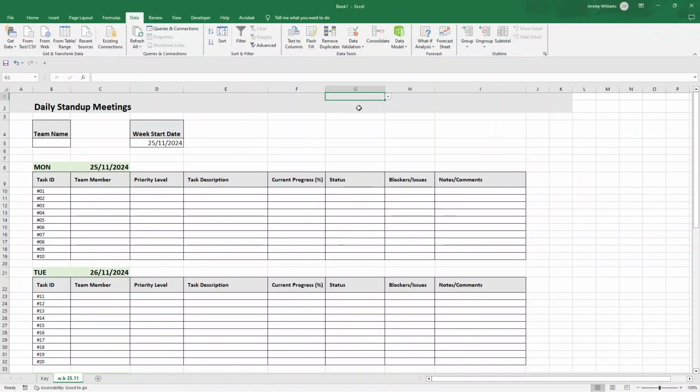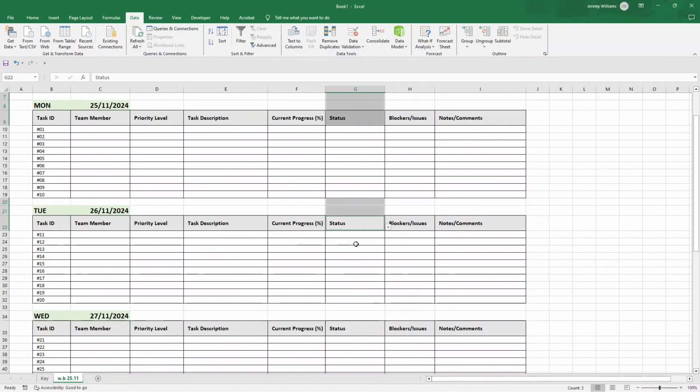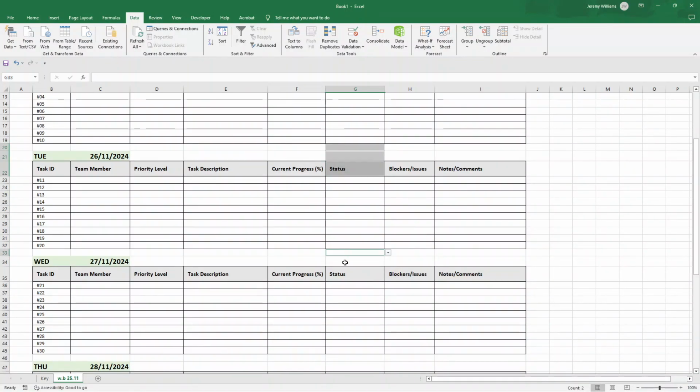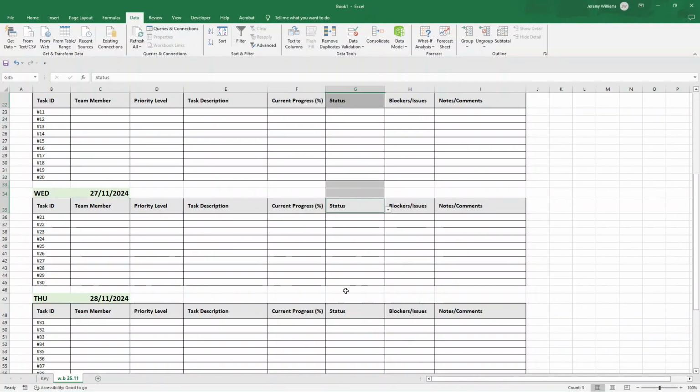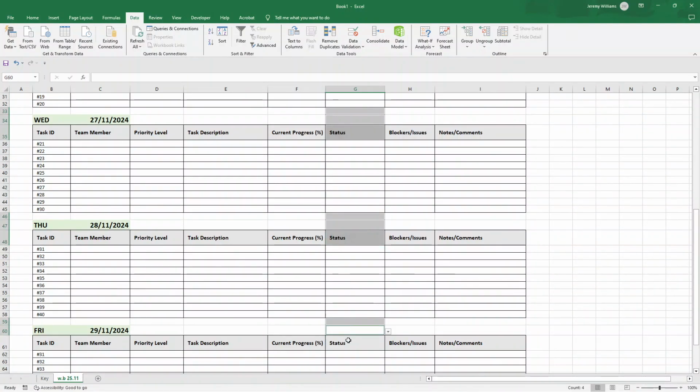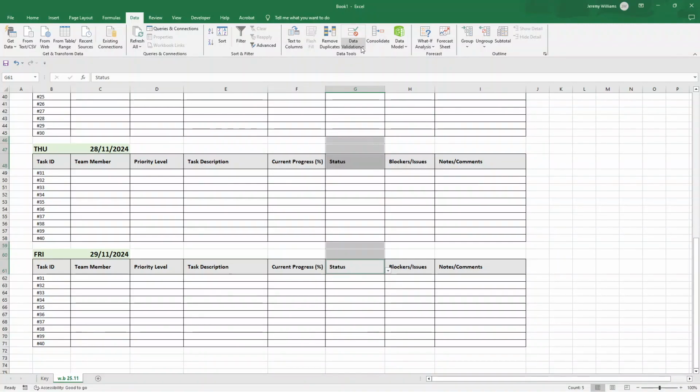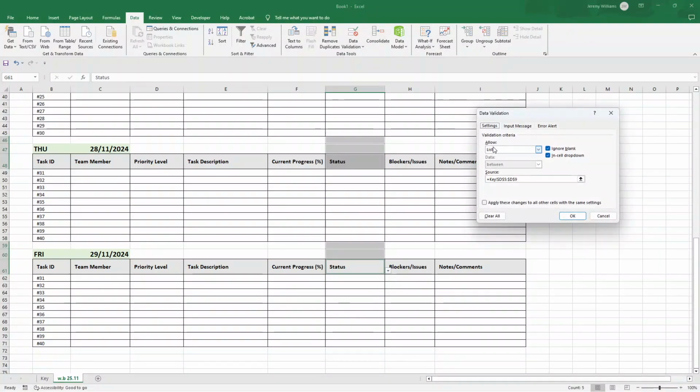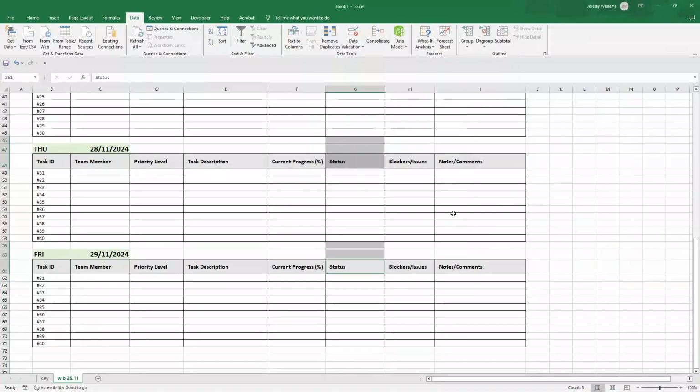So I'm going to go G1 through to G9. I'm going to hold control on my keyboard, and I'm going to select this one, this one, this one. Control on my keyboard, this one, this one, this one. Control on my keyboard, this one, this one, this one. Data validation, allow any value.